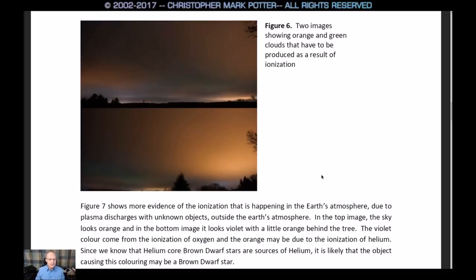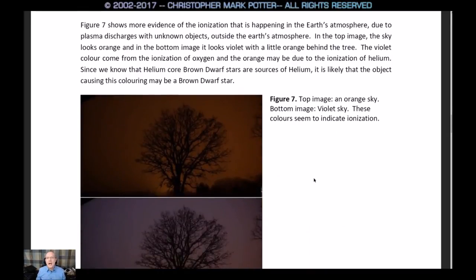Okay, figure 7 shows more evidence of the ionization that is happening to the Earth's atmosphere due to plasma discharges with unknown objects outside the Earth's atmosphere. In the top image, the sky looks orange, and in the bottom image, it looks violet. And a little orange behind the tree, right? The violet color comes from the ionization of oxygen, and the orange may be due to the ionization of helium.